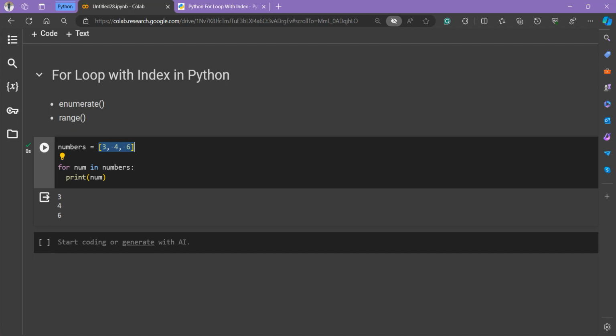So to access that index, here first I am going to use the enumerate function, which accepts an iterable object and attaches a counter to this iterable object, and that counter acts as an index, and also it attaches the value of the iterable object.